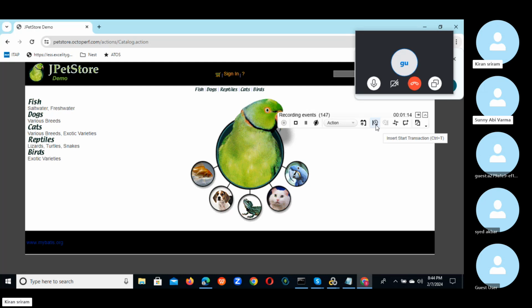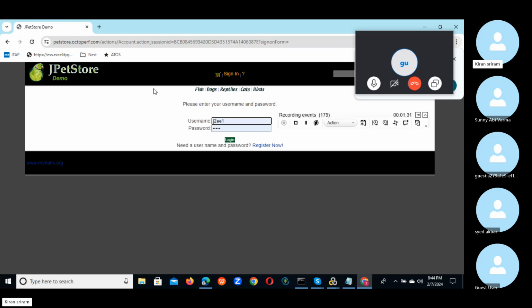Yeah, click the sign in button, right? You can give the transaction name, like what transaction you are giving, start transaction. You can give login or sign in, click on OK and click the sign in button. And you can give the username and password here and click on the login button.